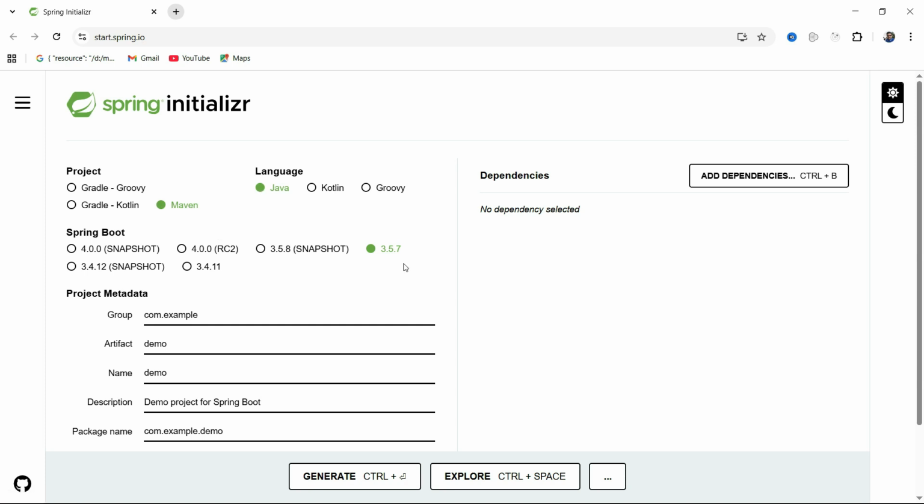It is providing the default version, that is 3.5.7. The remaining versions are also available, but they are still under snapshot. We are choosing the stable version, that is 3.5.7. We have project metadata. We can provide the group ID. Here I am giving the group ID as com.codebyswami.